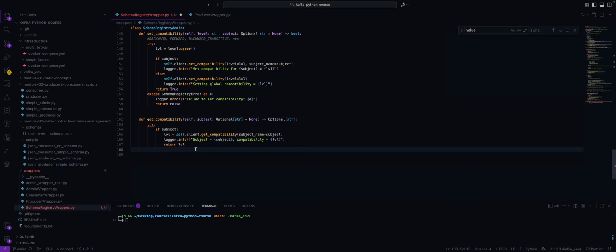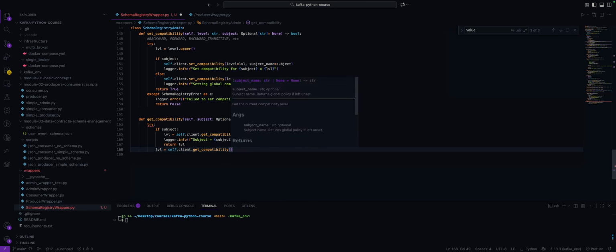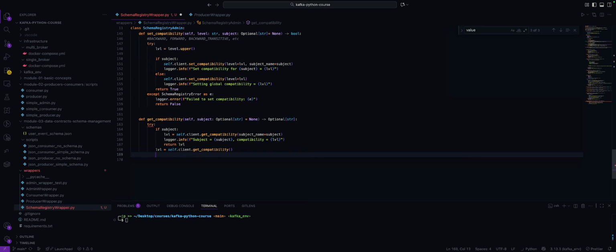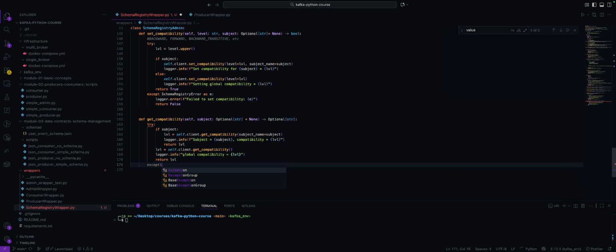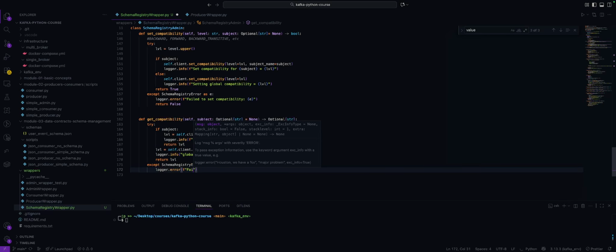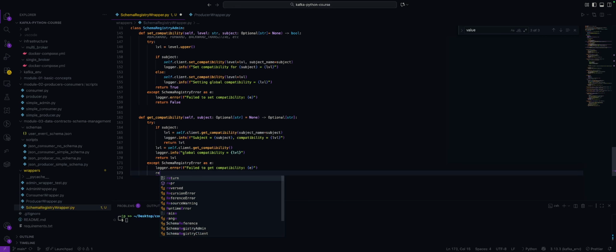Now, then we can get the level if we don't have it, right? And we can log it if we don't have the subject, global compatibility equals to level, and return level again. Exception, let's log it. Failed to get compatibility, error, return none.